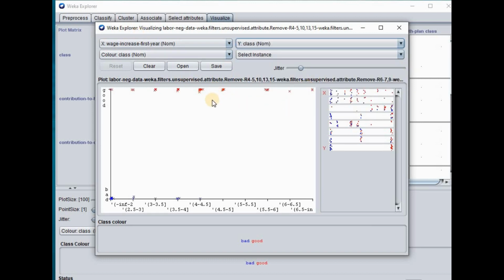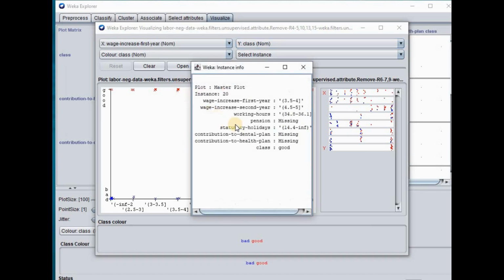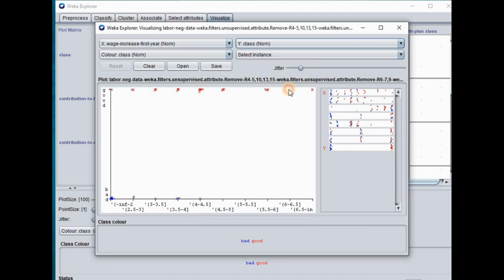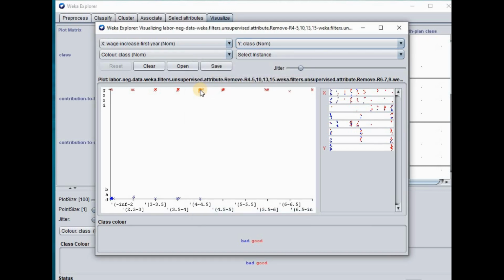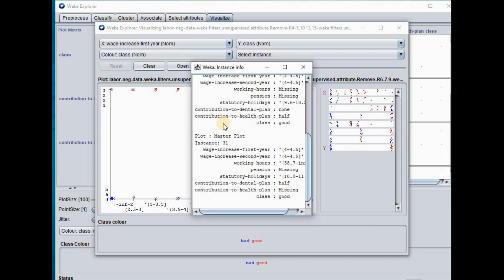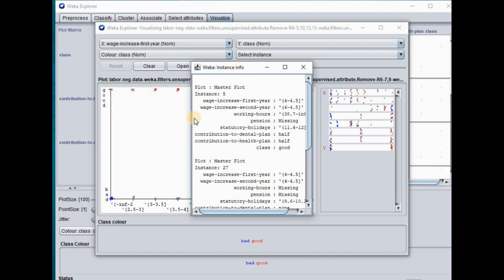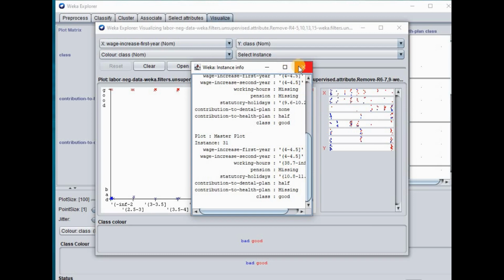When you apply this, you can see the bold one, so you double click on the bold one. It will simply show the instance information like this. This shows the instances which are very close to each other in one panel, in one instance information panel.